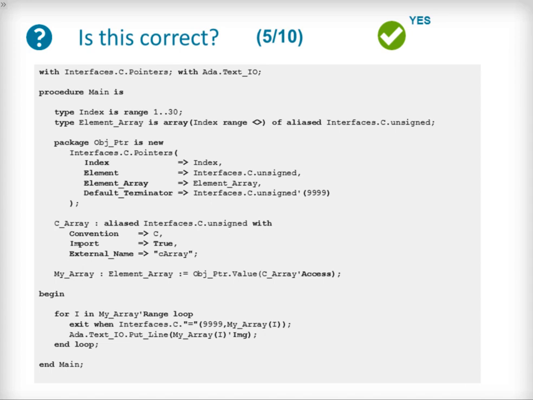It is restricted to a single use of the tick access attribute and is made type safe by using the structure returned by the value subprogram from the interfaces.c.pointer package. It is probably debatable which solution is better, but in the interests of fairness, both have been presented in this lecture.